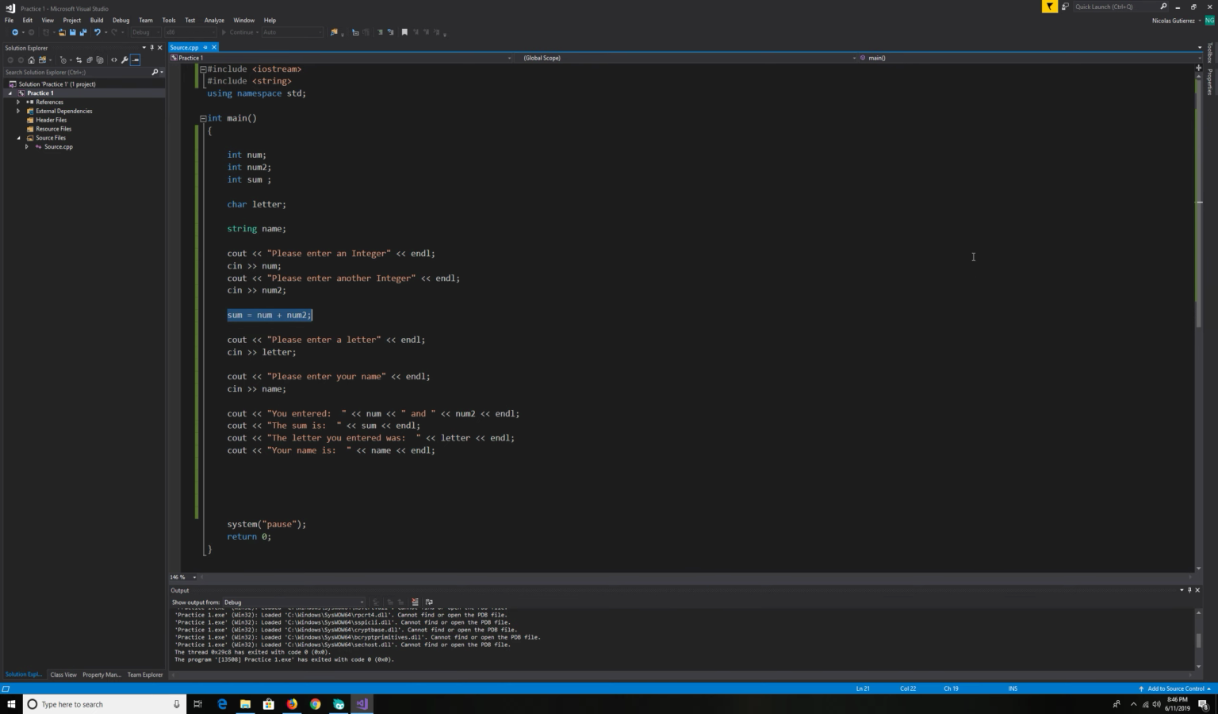Good. I do believe that should cover all data types. The float and the double are the same as an integer, so I did not cover those. But that should cover how you use cin and cout with data types. Okay, thank you.